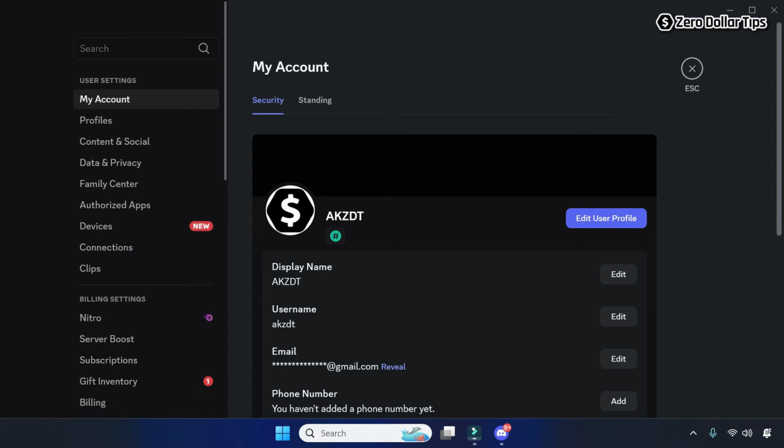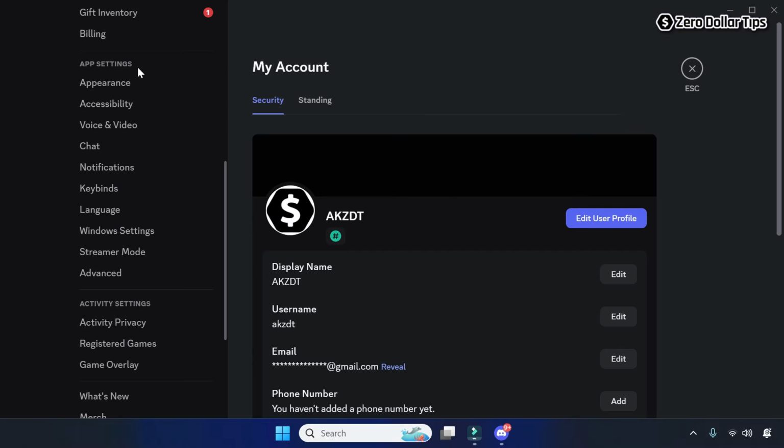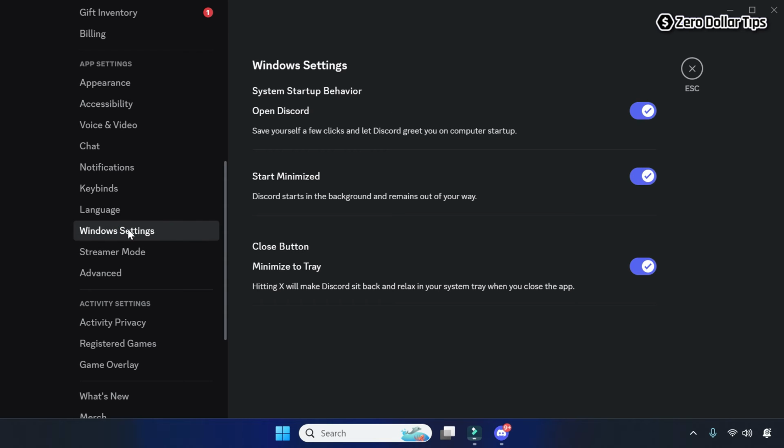And now from the left menu, scroll down. And from the app settings section, click on Windows settings. And now in the Windows settings, under the System Startup Behavior section, you will see the option Open Discord. You have to simply turn it off.